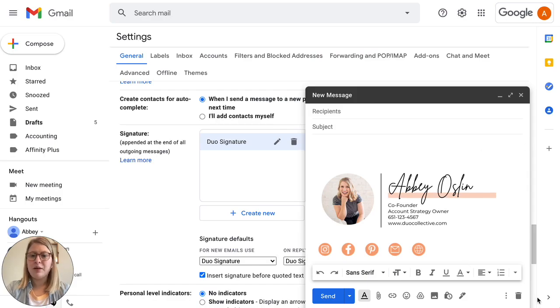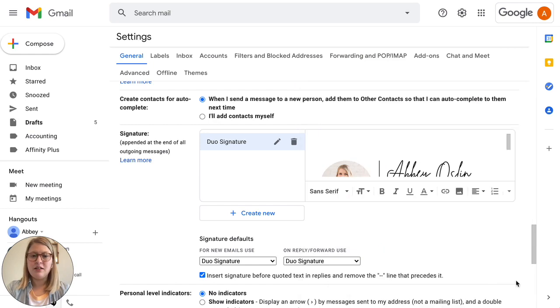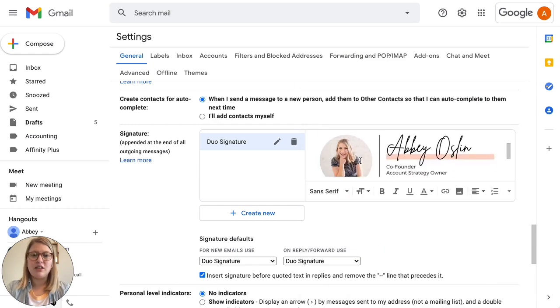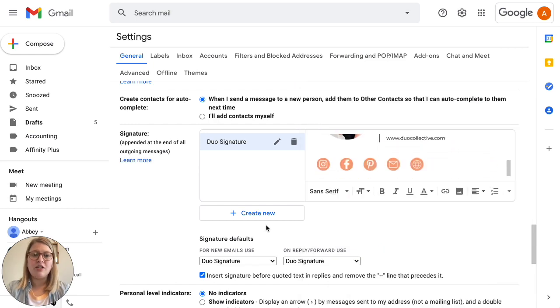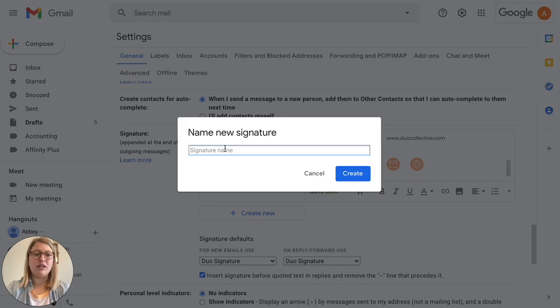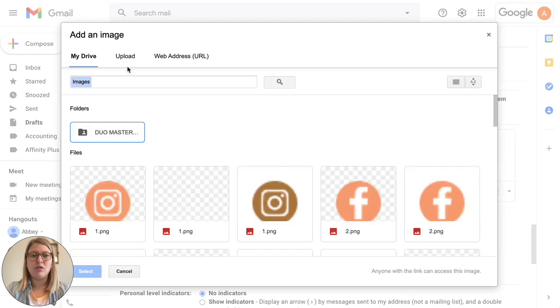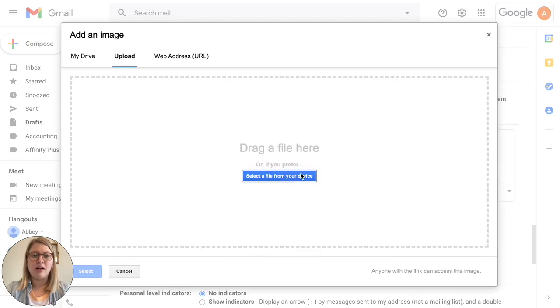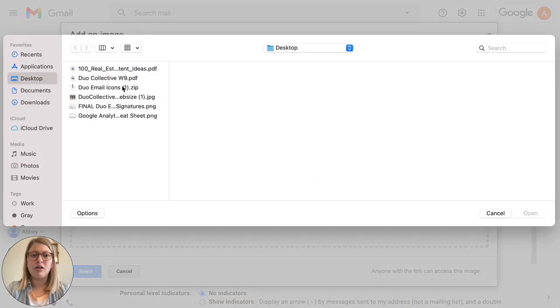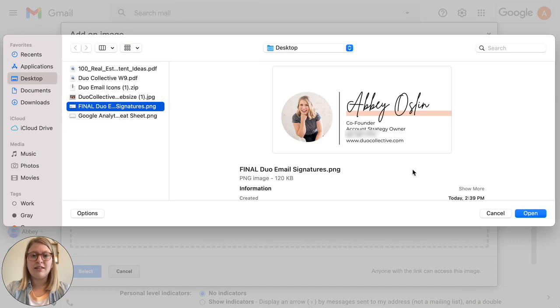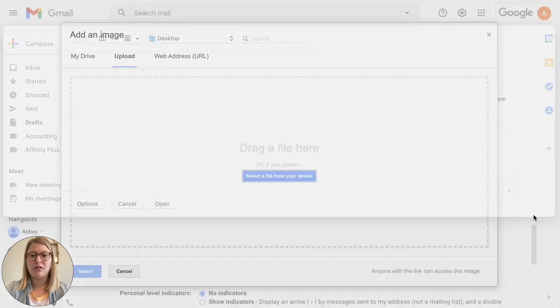So now once you've popped into your Gmail settings, you will see your signature show up here. So we recommend doing, I'm just going to create a new signature. So label what your signature is going to be. And then the very first thing you do is you're going to drop in your main signature up top.